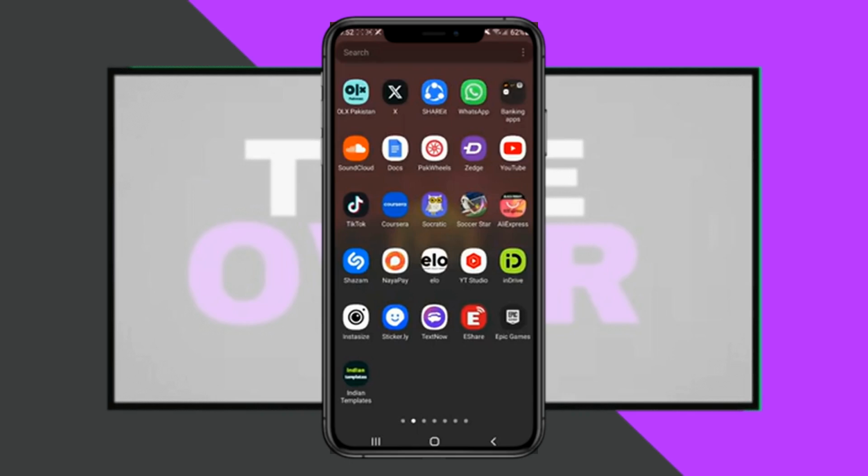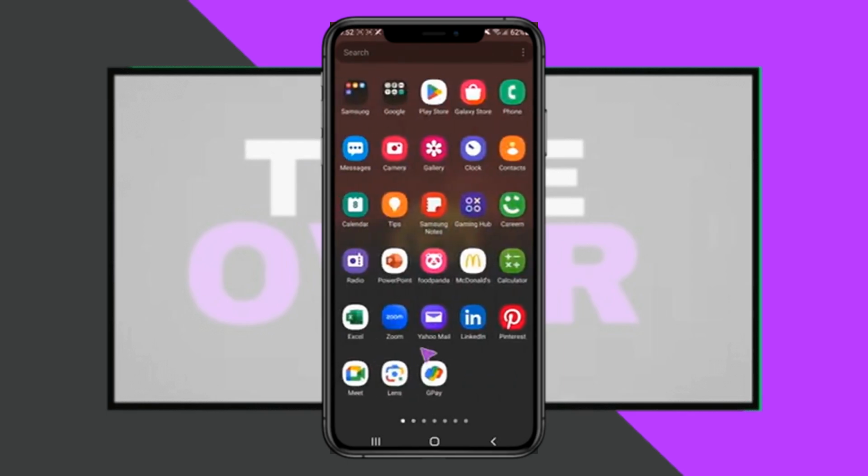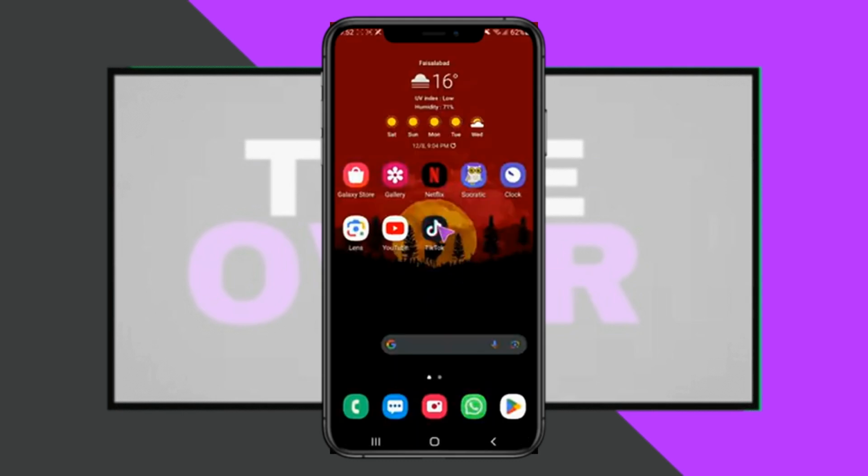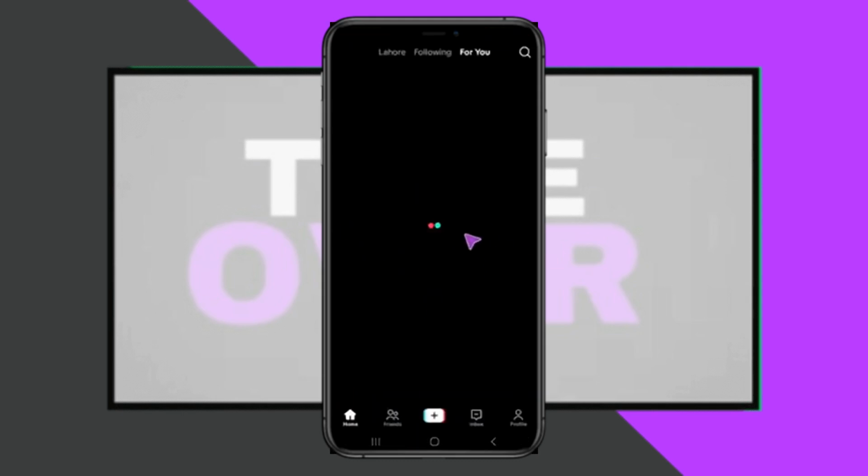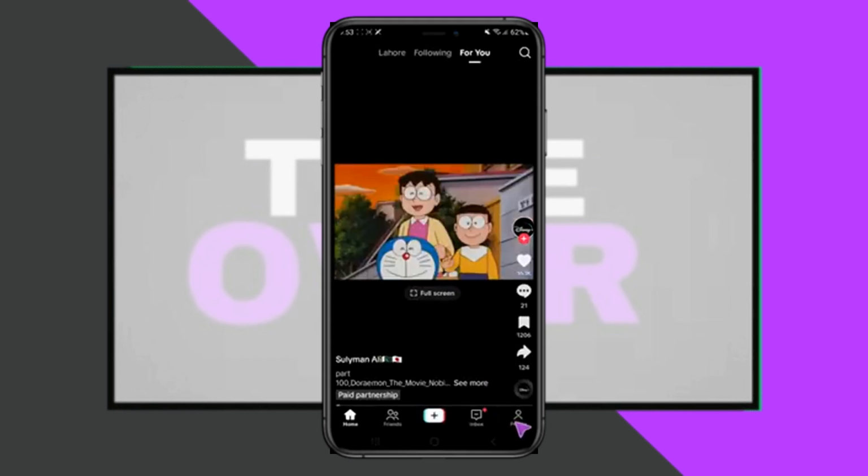Open the application, the new TikTok application. You have to tap on your profile, and in your profile you have to tap on these three lines, which will open up the menu bar, and here you simply have to tap on settings and privacy.